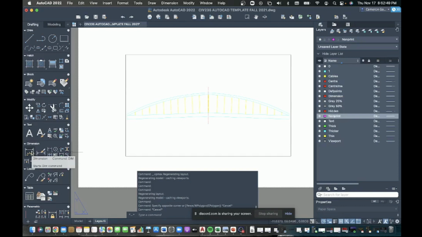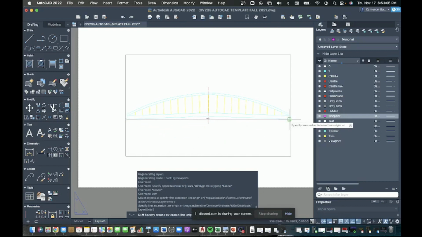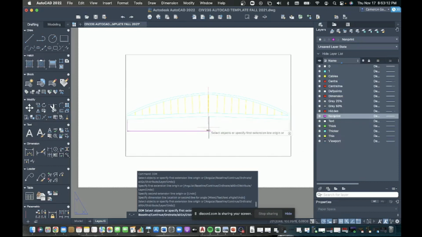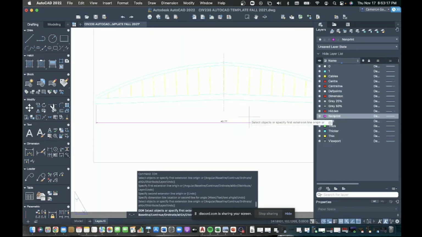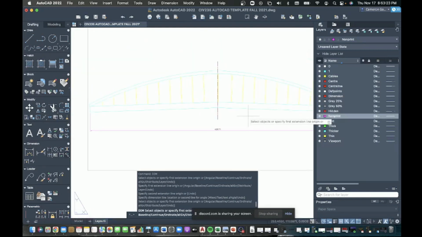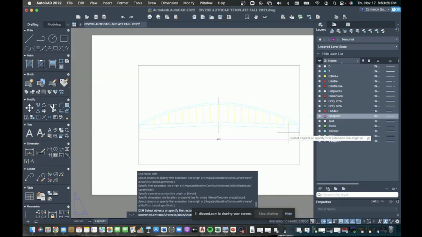Down here on the sidebar, there's the basic dimension command. Alternatively, you can type DIM and press enter, and from here I'm able to select points on my model in this paper space and dimension across them. So I can click here, click the other end and bring it down, and I can see here, okay, it's 45,177 millimeters, or 45 meters and 177 mils across.